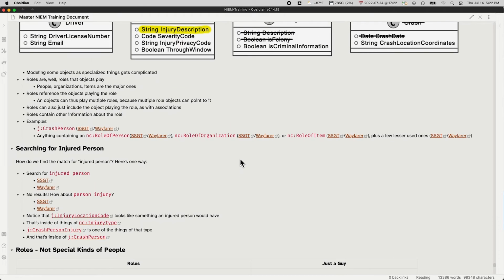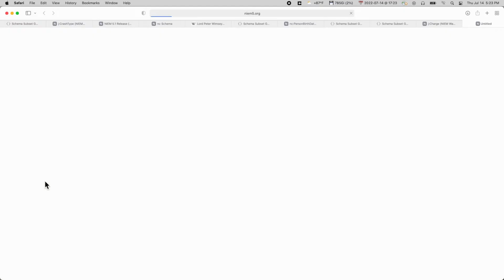So our example is going to be crash person. And what you'll see, anything in NIEM that contains a role of person, a role of organization, or a role of item element, that's a role. There's a few other ones, but we're not going to get into those. These are the three major ones, the ones you're going to run into. Those are roles. If it has a role of whatever inside, then it's a role, and another object can play that role. These can all be pointers, or they can be the actual thing. But before we go and actually search for them, let's talk about trying to find the injured person, because it's not that trivial.